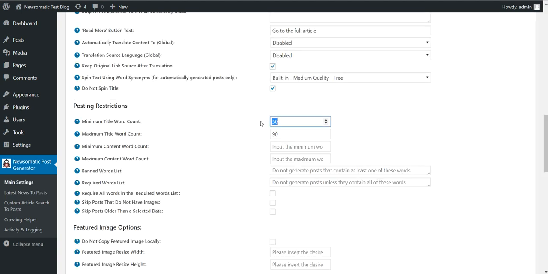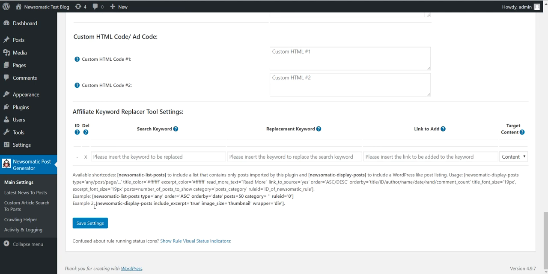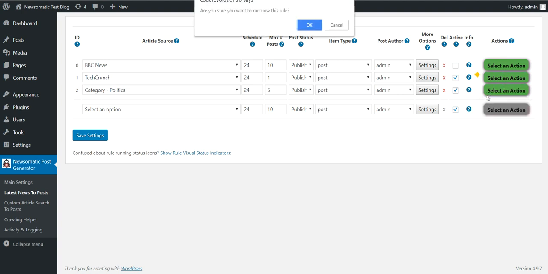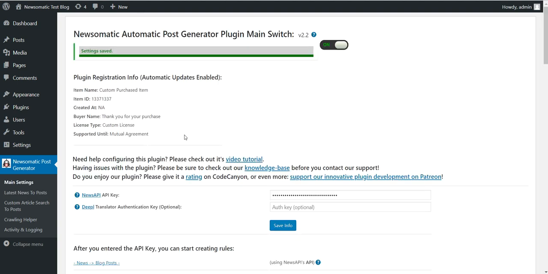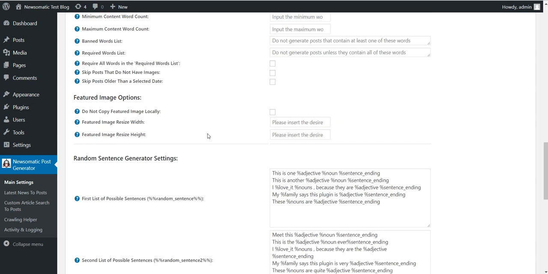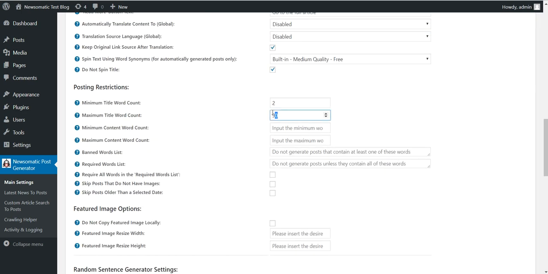But if we lower this to 2, minimum title word count to 2, if we run the rule again, post will be imported successfully. Okay, so keep in mind that these features can be useful, but if they are not used correctly, they can make the plugin to not import content at all.